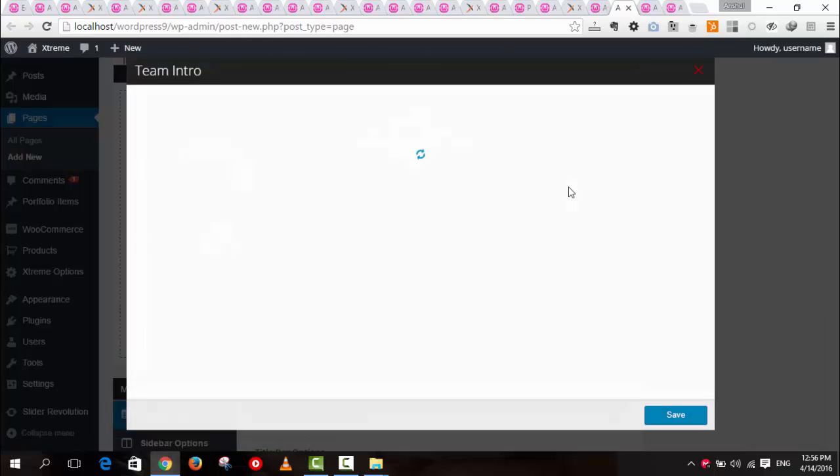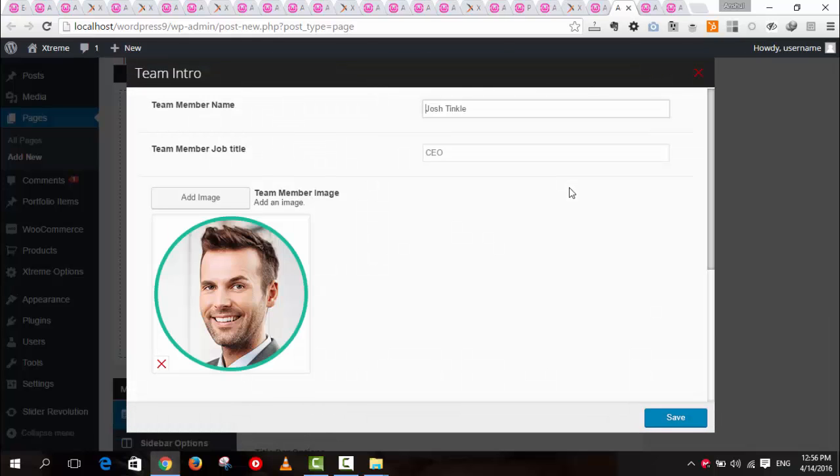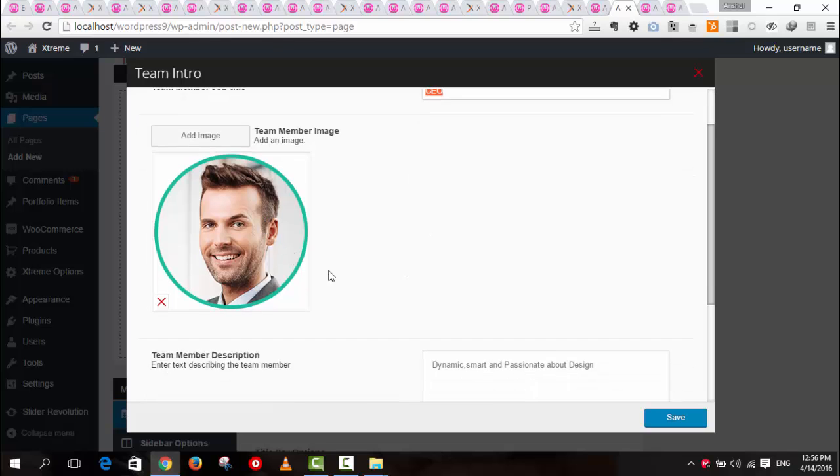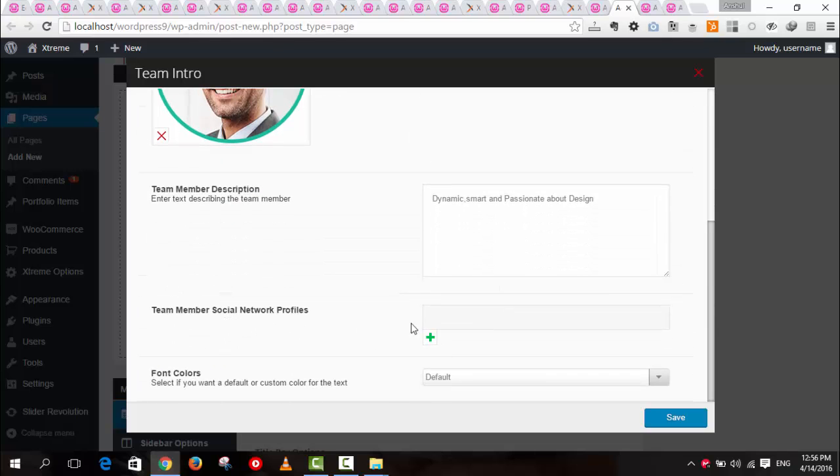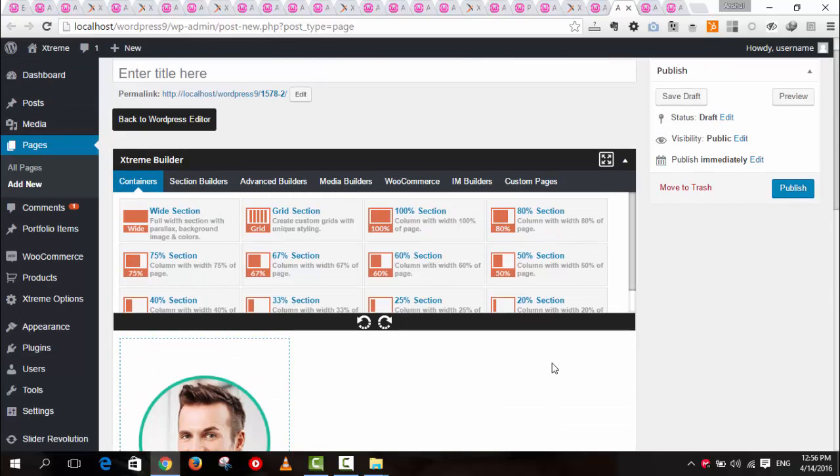I can go and just edit information about this team member, so I can write the name, job title, change the image, add a description. I can even add some social network profiles for them, and I can also set the custom font colors to my liking. Alright, so once I'm done, just click on the save button and it'll function automatically.